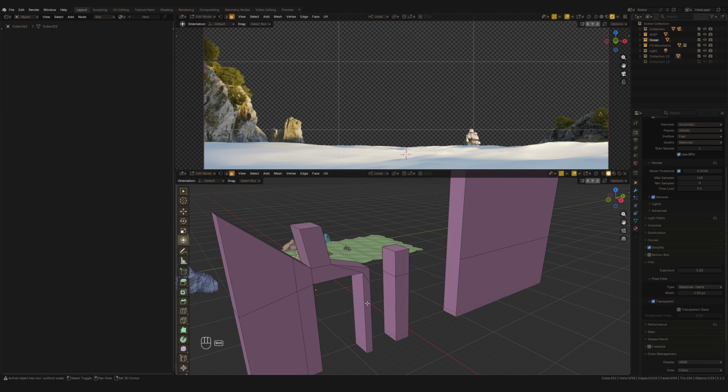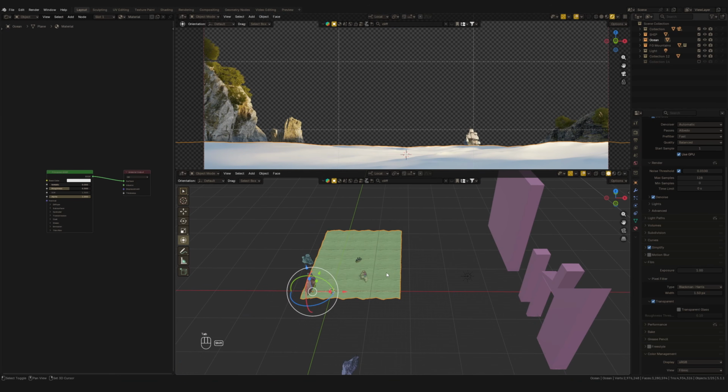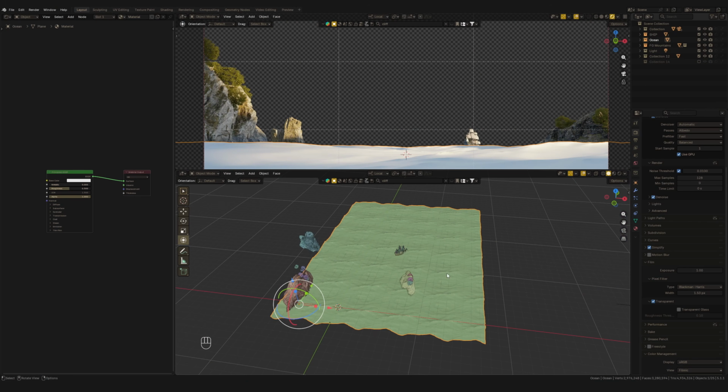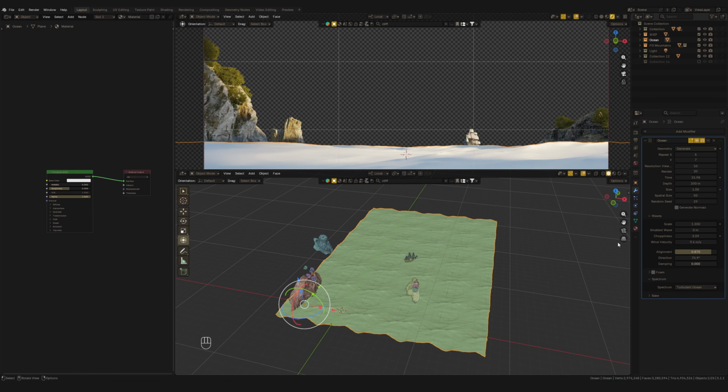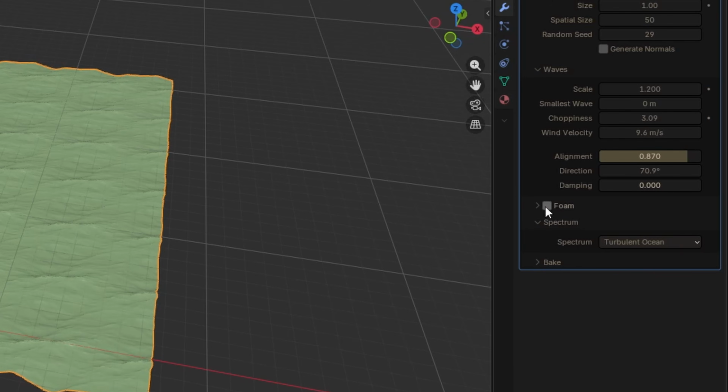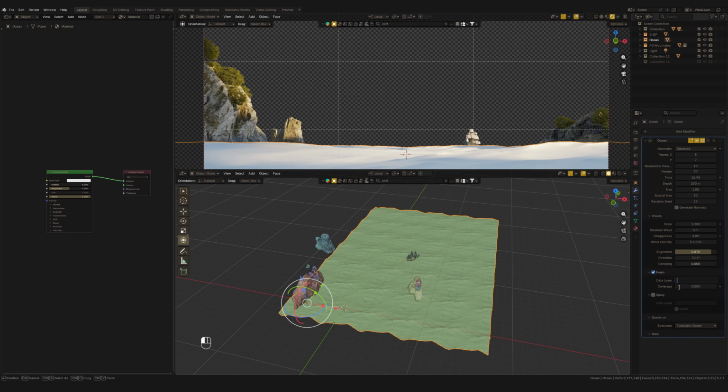Alright, we have light, so let's go back to the ocean, since all other models already have their textures and materials, and I'm totally happy with how they look. But before that, let's go back to the ocean modifier one more time. Here I'll enable foam, and we need to name this foam attribute.